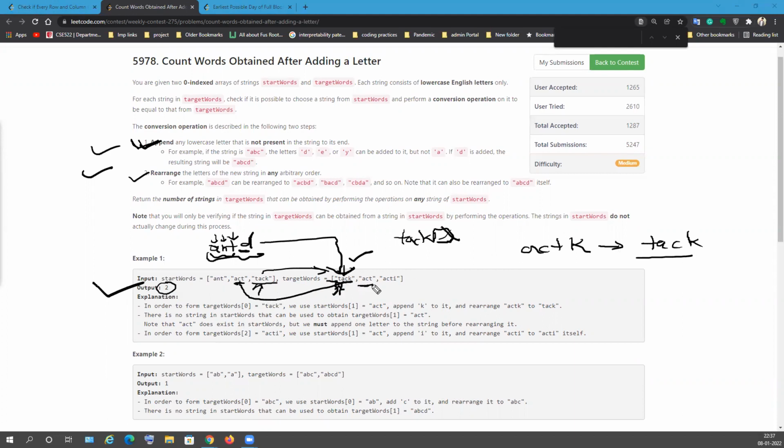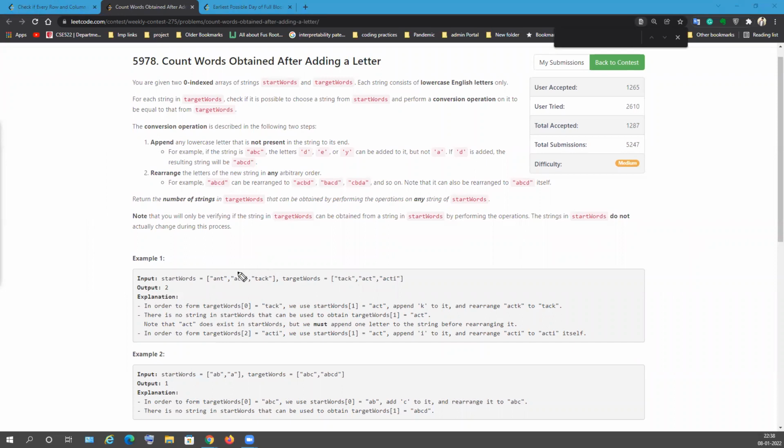And for act, we cannot use act directly, as I explained. This is not correct because we have to append something, and we don't have any 2 character word here. So after appending, we cannot get act anyhow. So this will not contribute to our answer. And what about acti? Acti actually comes from act plus appending I. So this will give us the answer, right?